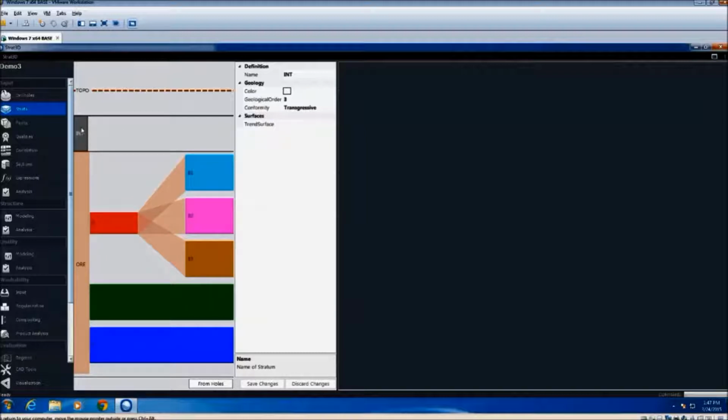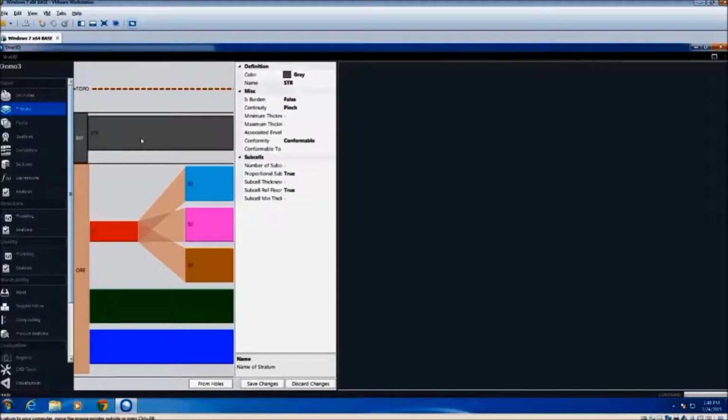And in that sequence, I'm going to define a new stratum, although it's not strictly speaking a stratum, it's a volume. Let's give it a different color. Let's make it yellow. And I'm going to give it a different code. We can call it DYK for Dyke.